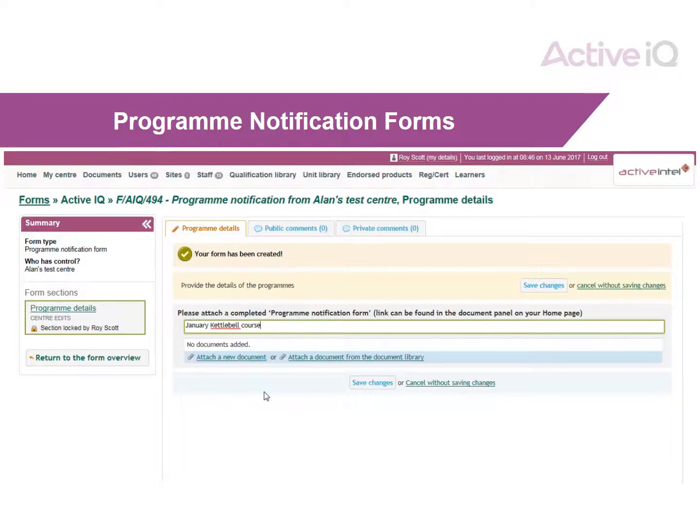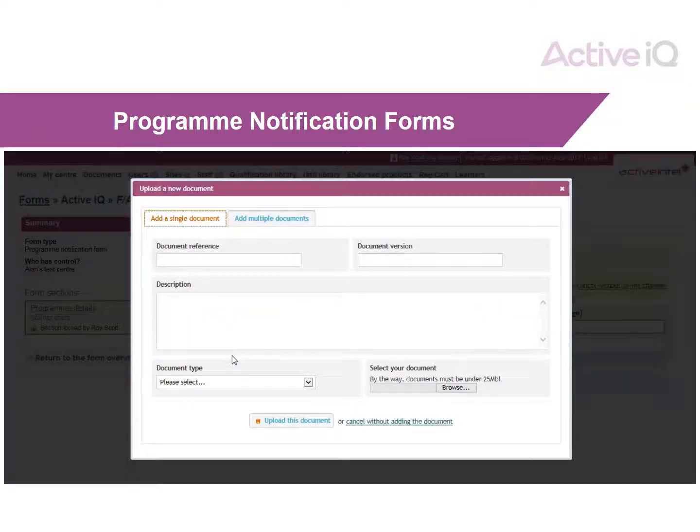Now, we've got a couple of options in terms of where we get the form from. We can either get it from our documents that are within our computer or device, or we can actually go to our documents tab that's within Active Intel. So this is this tab here, but we're going to talk about how to upload documents within the next section. So let's take you through an example whereby you've got the program notification form all filled out and saved on your computer. So we look to add a new document.